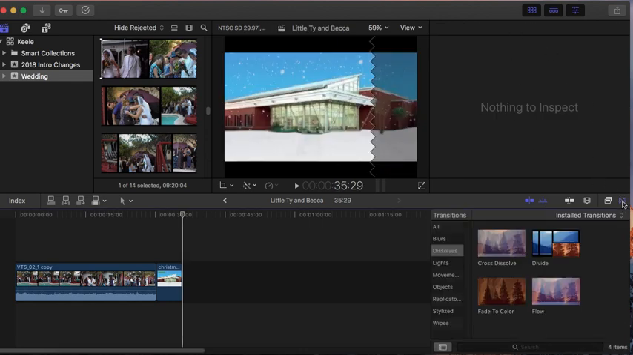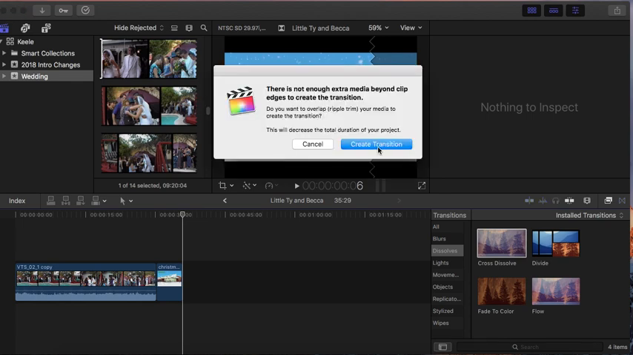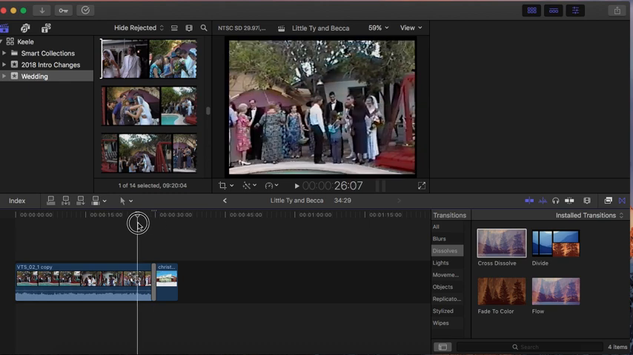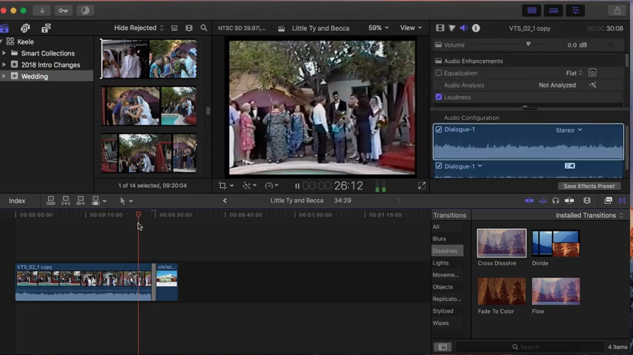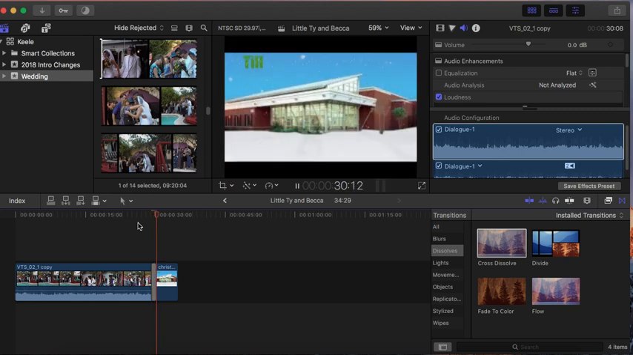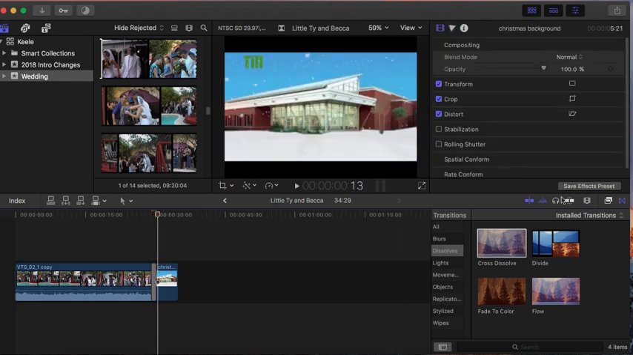This is where you find transitions, that little double triangle thing. So if I want to add a cross dissolve in between these clips, I can drag and drop it, hit create transition. The reason I'm going so quick with this is you've been trained with it on other videos. This is just to show you why it is different. So I added that cross dissolve.